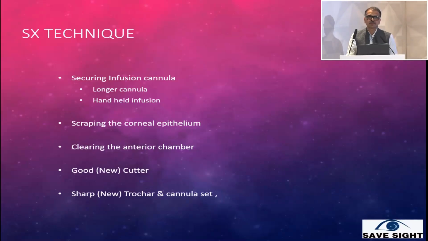Another important thing is to have a good cutter and a sharp trocar and cannula set. In endophthalmitis cases, they are referred by our colleagues, and we are supposed to operate these cases at lesser cost. But these are the cases where you need good cutters and new instruments, because once you put in a trocar and cannula, you are causing traction to the peripheral vitreous. If the trocar and cannula are not sharp enough, you can actually cause peripheral breaks, which is a devastating complication in a case of endophthalmitis.